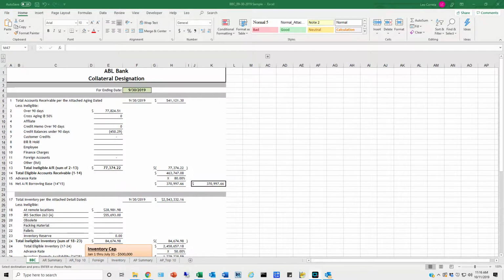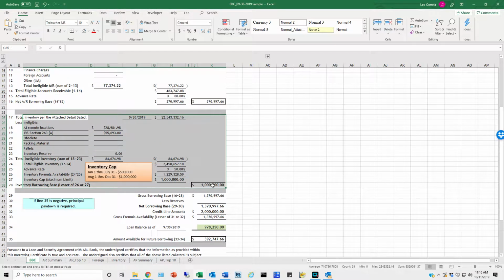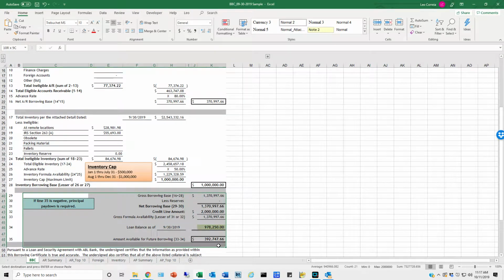I'm going to walk through the basics of a borrowing base certificate that includes the accounts receivable aging, the accounts payable aging, inventory data, and actually calculates the actual borrowing base certificate based off of this information. So what we have here is the actual borrowing base certificate itself. We have an accounts receivable section that's highlighted right here. We have the inventory section here, and then we actually have the computation of the borrowing base here.